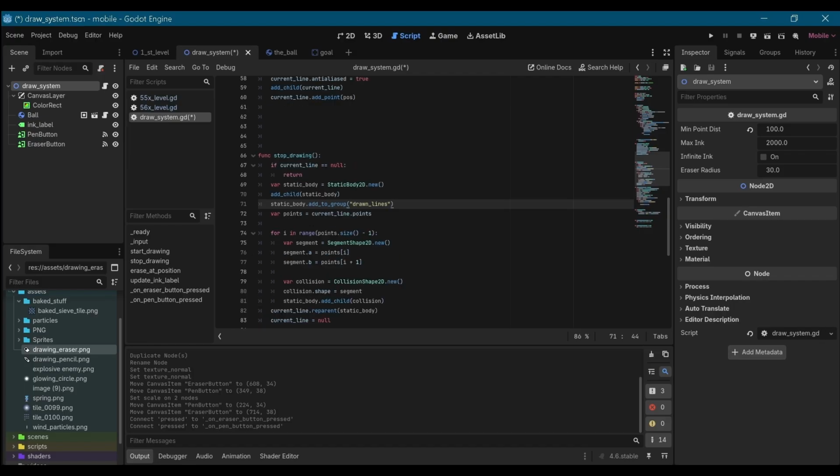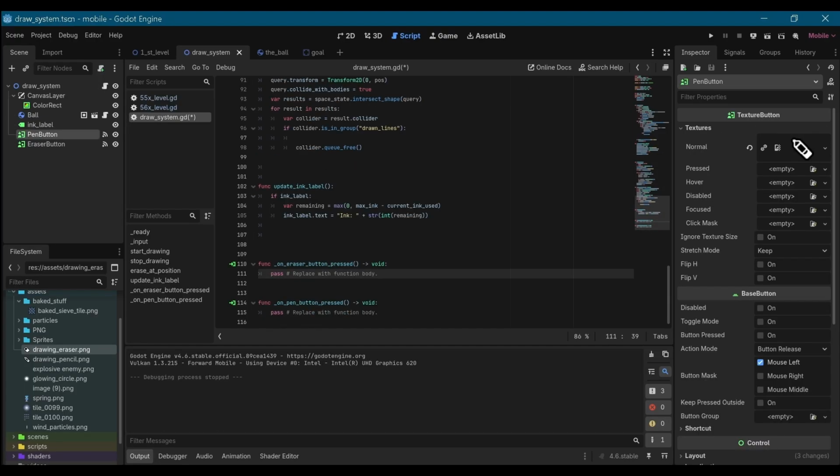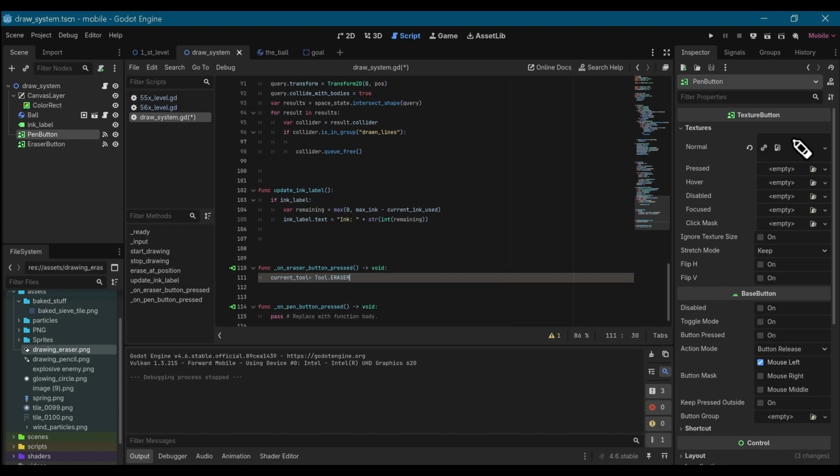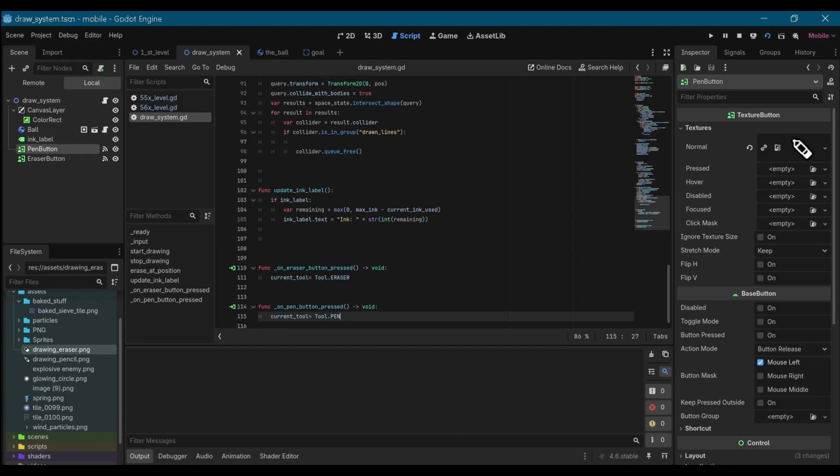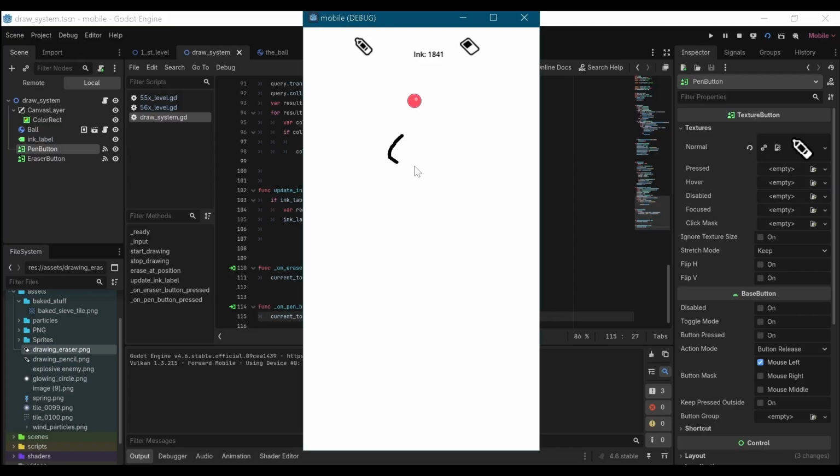Let's add it here inside the stop drawing function. Finally, under the pressed button signals, let's just attach a tool to each one. And now if we play, I can erase the lines I drew.